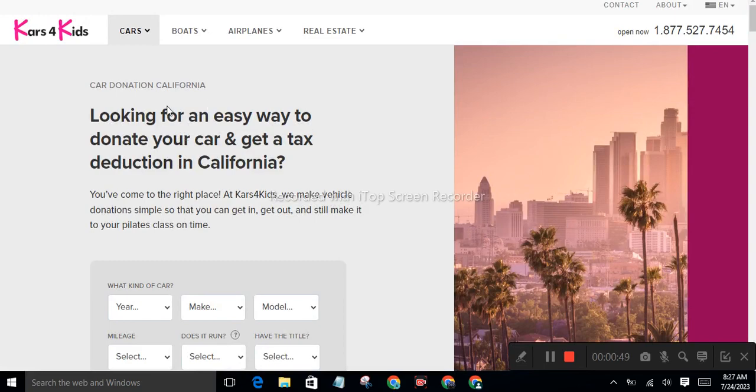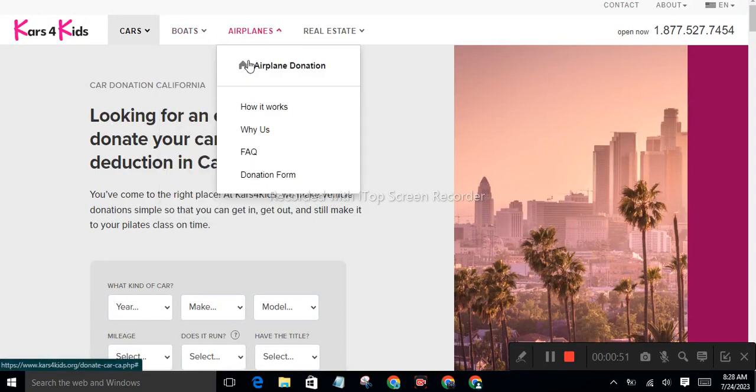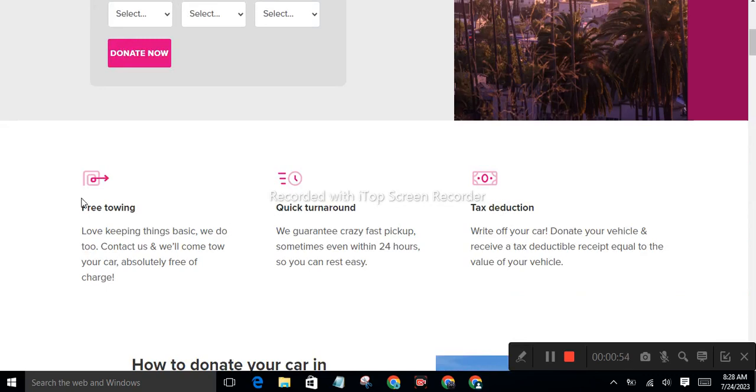This is the free towing service. We love keeping things basic. Contact us and we will tow your car absolutely free of charge. Quick turnaround. We grant first pickup, sometimes within 24 hours, so you can rest easy. Write off your car donation: you receive a tax deduction receipt equal to the value of your vehicle.